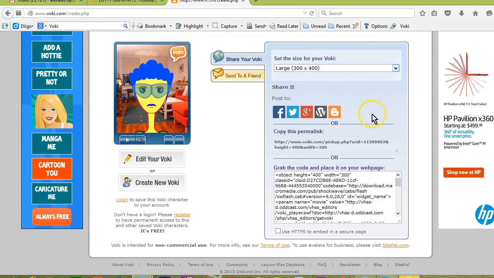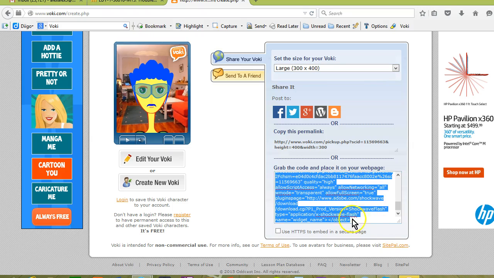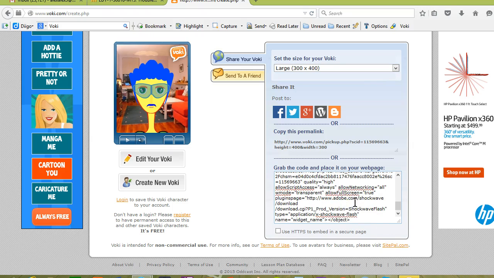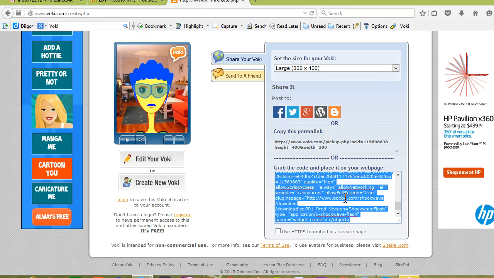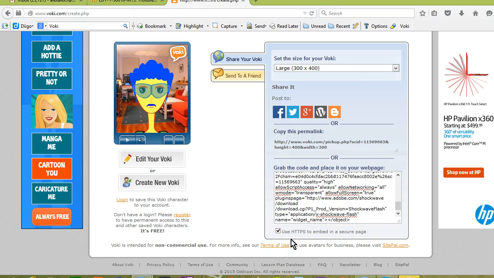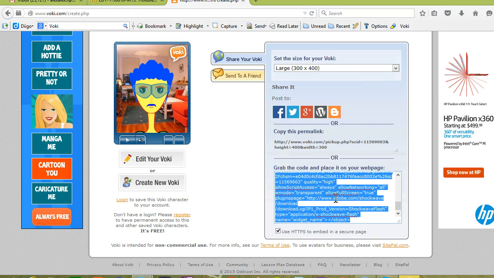And then all I got to do is grab this code. I'm just going to highlight the whole thing, make sure I get everything. Another way to do that is to put the cursor and do Control A, and then Control C to copy. I'm not sure if we need to use HTTPS, but sometimes you have to use that when you're using a college website. So just to be safe, I'm going to click that and then recopy, so Control C.